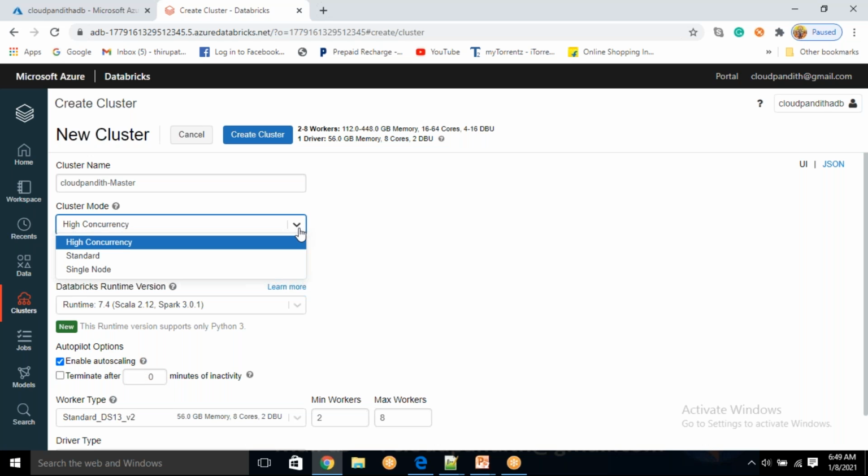But what is the difference between high concurrency and standard? Remember, the main difference is that high concurrency is used to execute multiple jobs in parallel on the same cluster. If you want to execute multiple jobs on this cluster in parallel, then you need to select high concurrency mode.